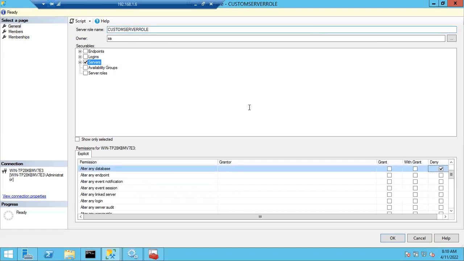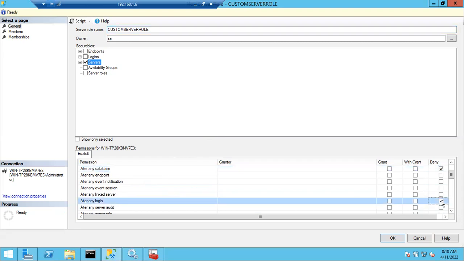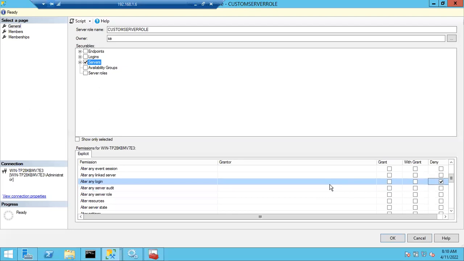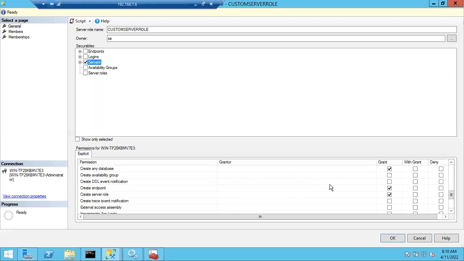How many logins can we create in the SQL Server? Alter any login, I am giving deny, so you cannot alter the other logins. See here, some of them are deny, some of them are grant. Like this, I can group all permissions together and click OK.